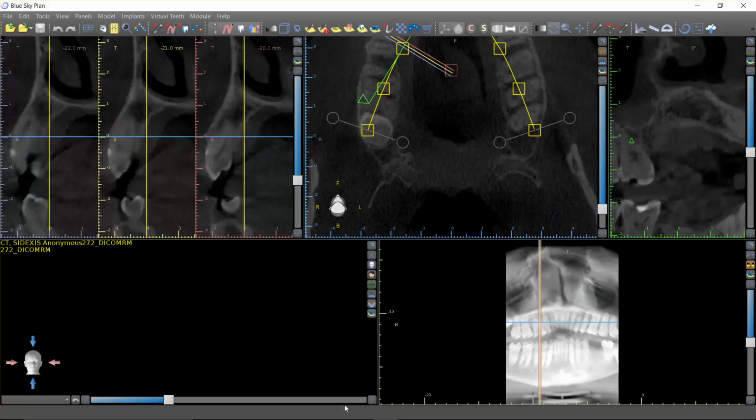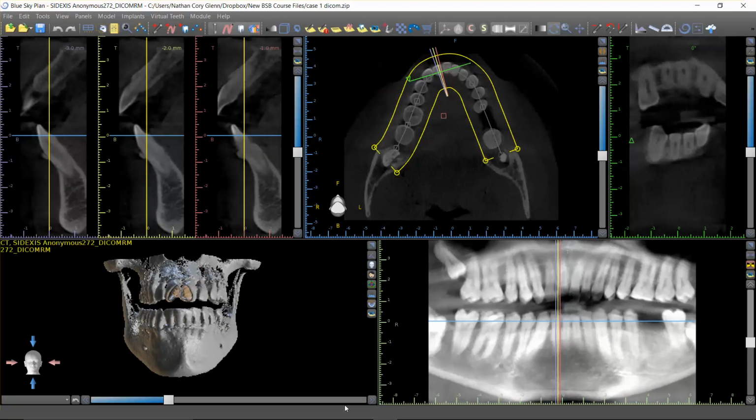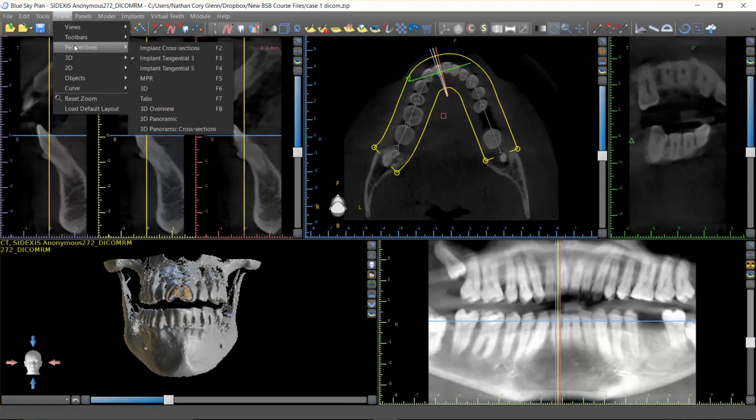The software should render the volume that you told it to, and you should see that when this pulls up, we're going to have the 5 standard views in Blue Sky Plan. Now it's worth mentioning also, if your view does not look like this, this is the main view that you want to have for implant planning. If it doesn't look like that for whatever reason, come up here to View Perspectives and call this Implant Tangential 3.